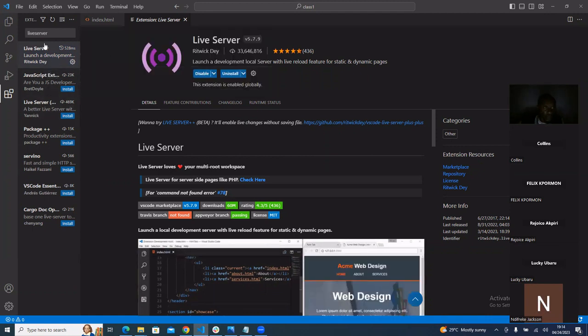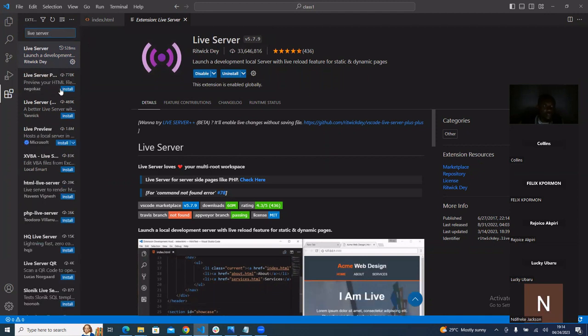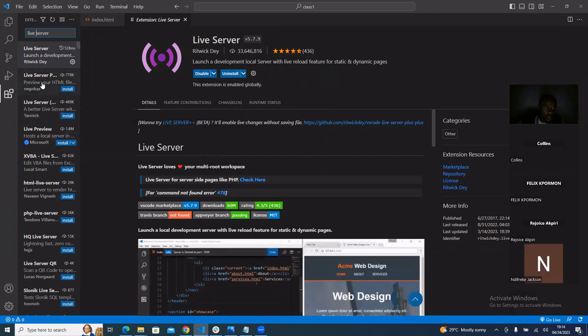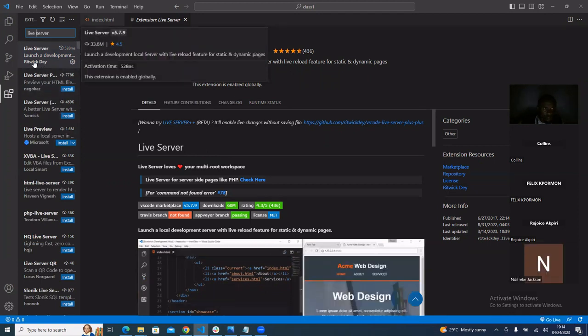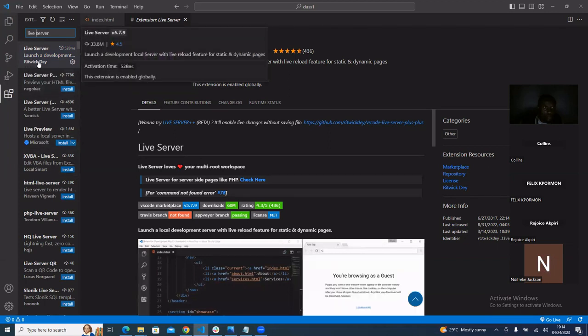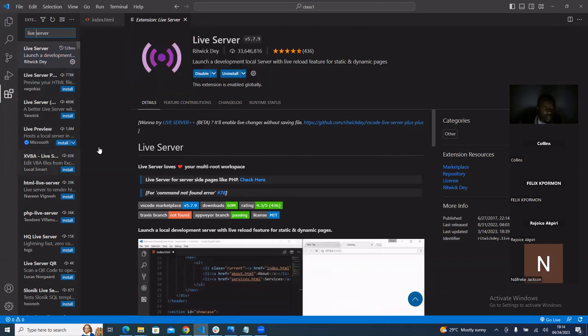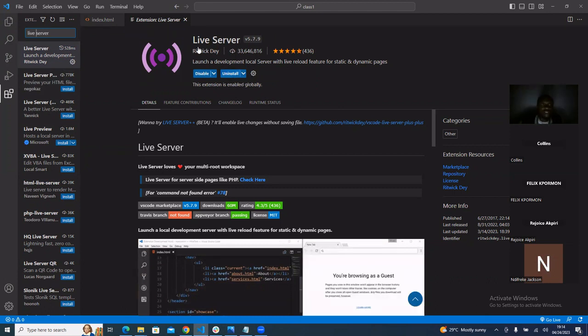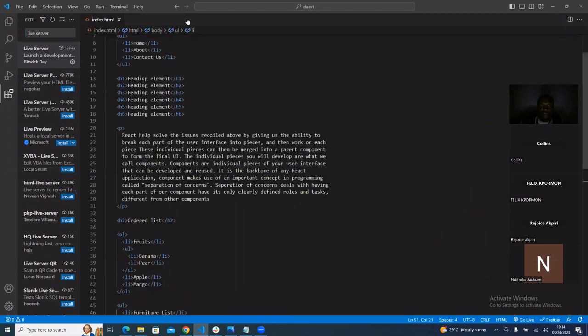You see different Live Servers created by different persons. But I think this one, I like this one. It says Live Server. You just see the name, and most times it's even the first one, by Ritwick Dey. Once it's here, just click on install. It's already installed on my system, that's why it's showing uninstall. Once you click on install, it installs, and once it installs, that's it.